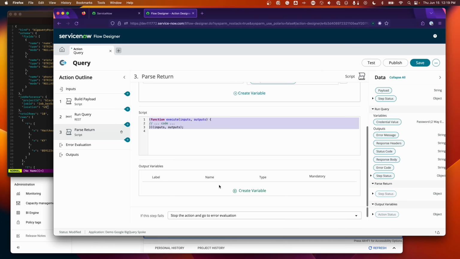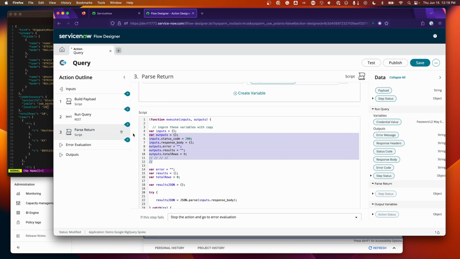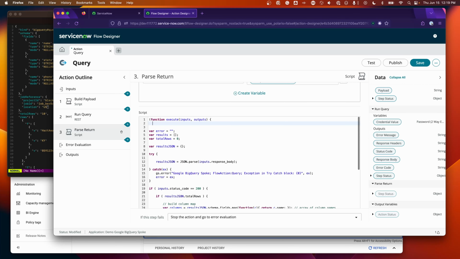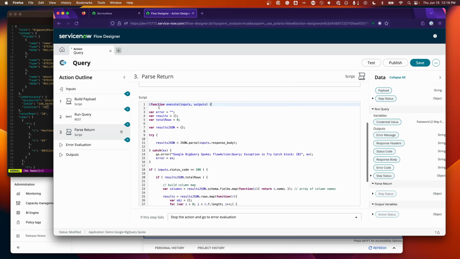Go ahead and post that in. Oh, I want to keep the function codes here. And I do want to remove stuff up here. All right. So let's walk through this script real quick.